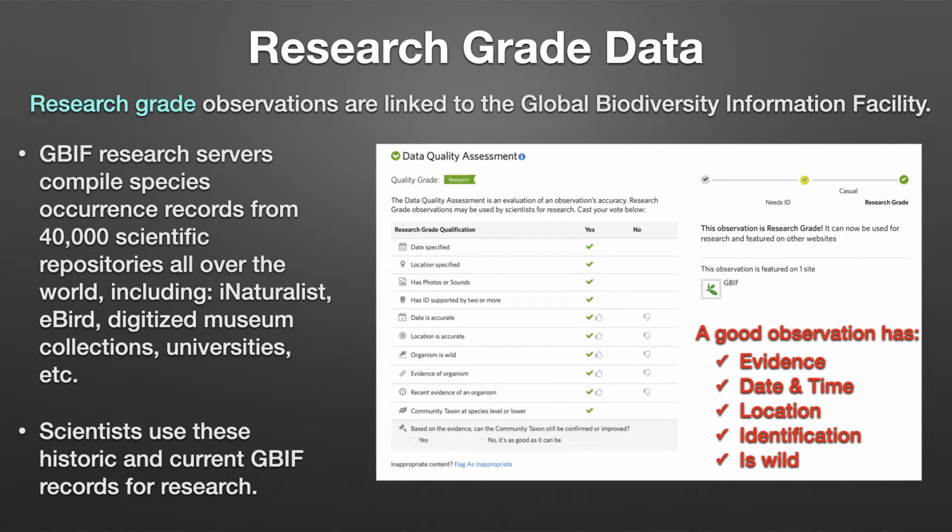iNaturalist observations go way beyond just the iNaturalist database. Research grade observations are linked to the Global Biodiversity Information Facility. GBIF is not actually like a building facility, it's also a database, but it's compiling citizen science records like iNaturalist and eBird with research records like museum collections. Scientists use GBIF to bring all these together for their research.